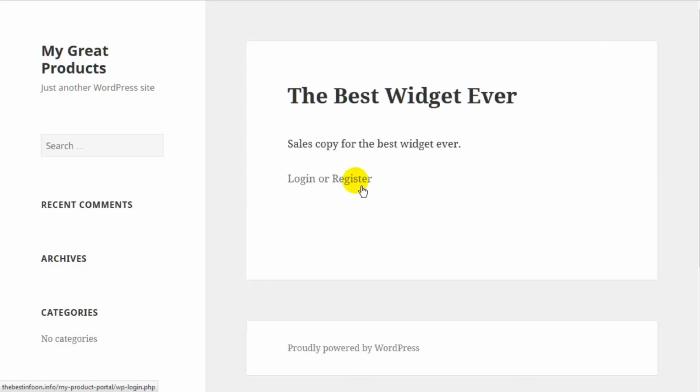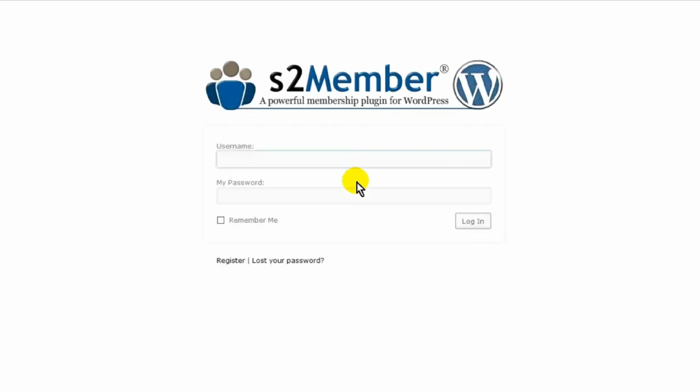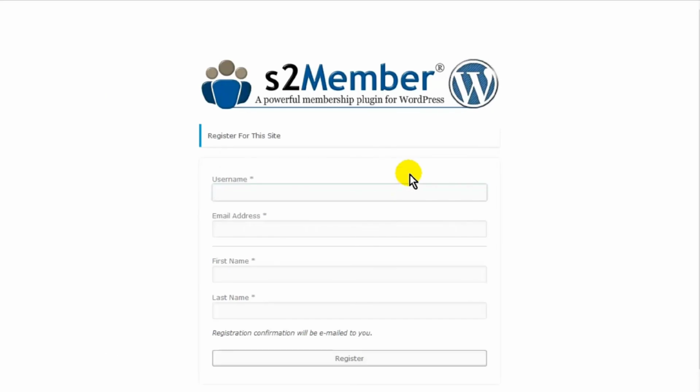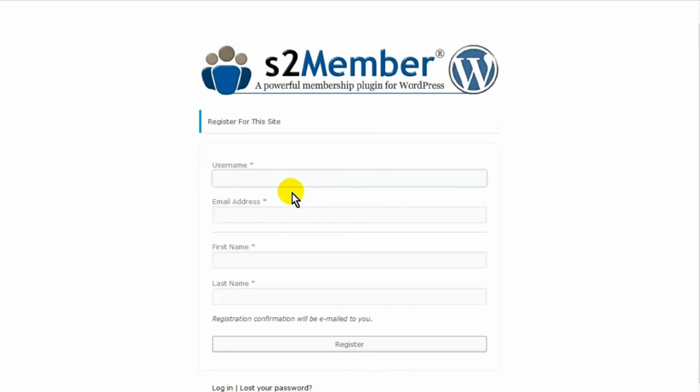Okay, so let's click on this. And then I'm going to need to register. Okay, and then I'm going to create a username, email, my first name, my last name, and then I can register. Now the problem is that because it's using the default WordPress registration, it's not letting us pick the password as a new user. So what it does is it emails us a password, then we have to come back in here and log in after that.